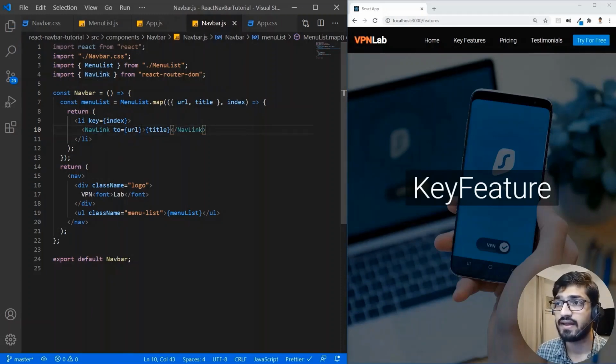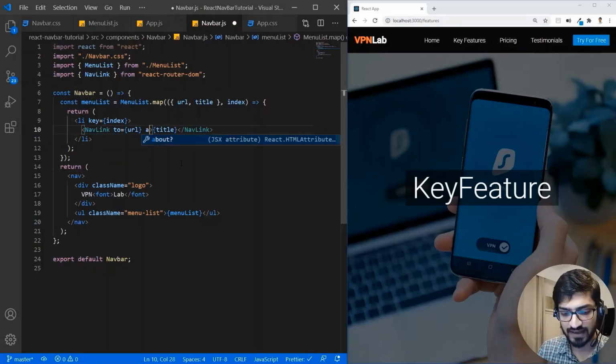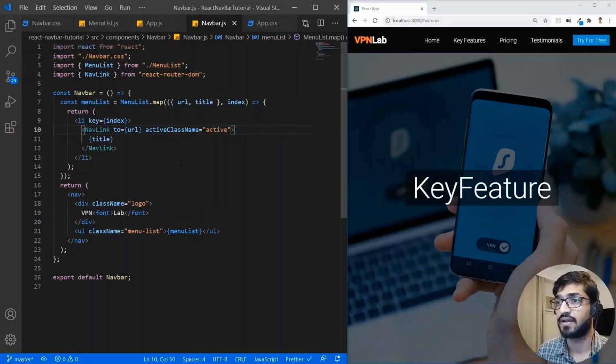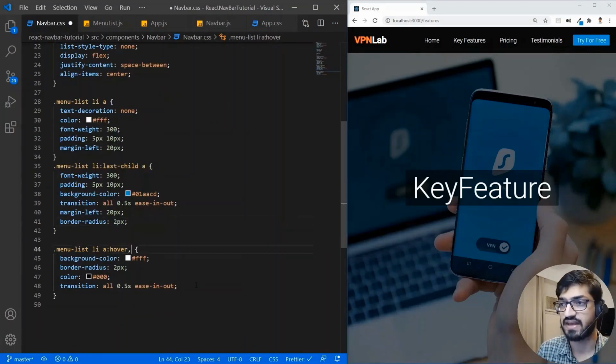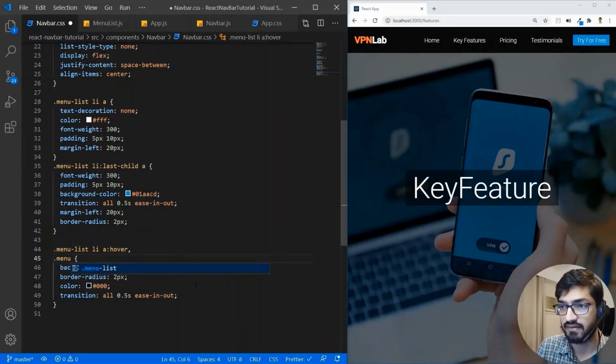All right. And we will also do one thing, that when we actually visit any of the menu items, I need to have an active class added to it. So for this, we can actually add the active class name, and I'm going to give an active class name as active. All right. And now I just need to add the CSS for this active class. So for this, we can use the same CSS which we have added here. So here we have added the menu list, LI A, and we have the active class to it.